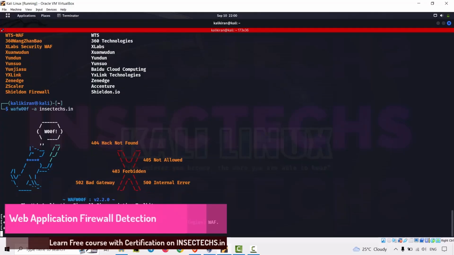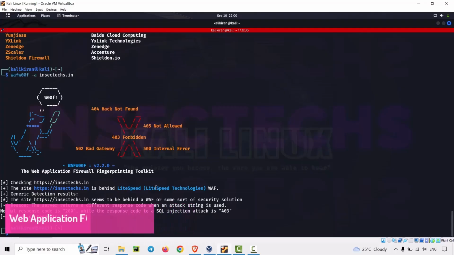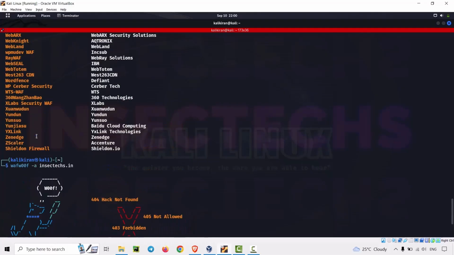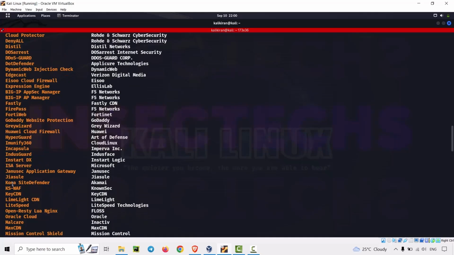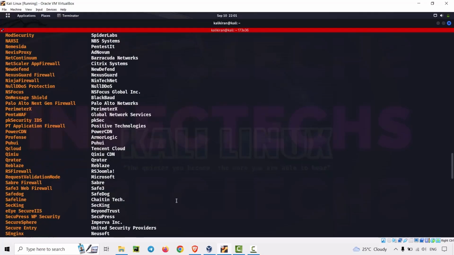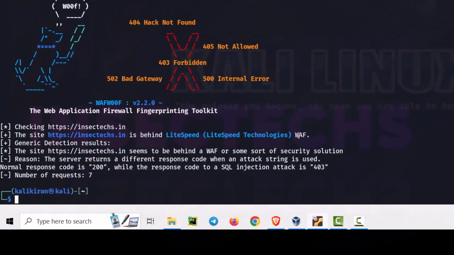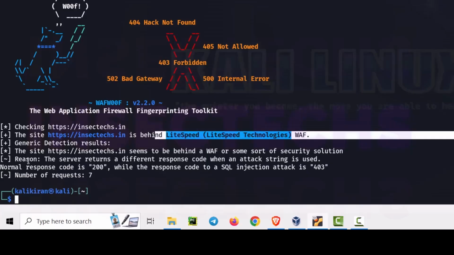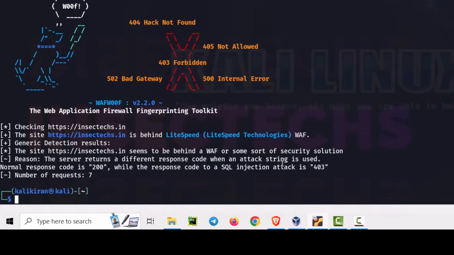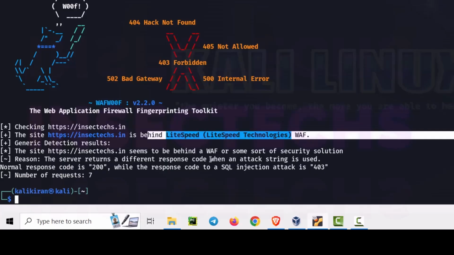So it seems that the website INSECTECHS.in is behind Lightspeed. The WAF is Lightspeed in this list. Let me check. So we have Lightspeed Technologies, and we have a positive response, and we know that the INSECTECHS.in domain is behind this WAF, which is Lightspeed, and we have information regarding this answer. That is, the reason is the server returns a different response code when an attack string is used. Normal response is 200, which is the OK code, while the response code to SQL injection is 403. So this is the reason WAFW00F has given the result that this is behind Lightspeed technology.